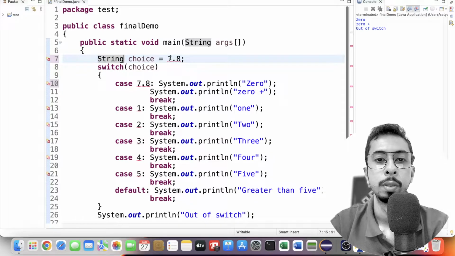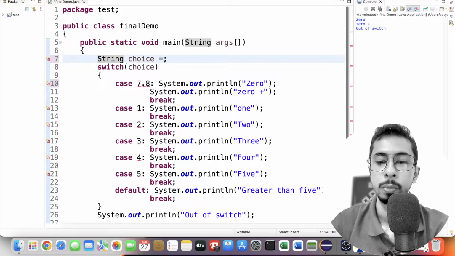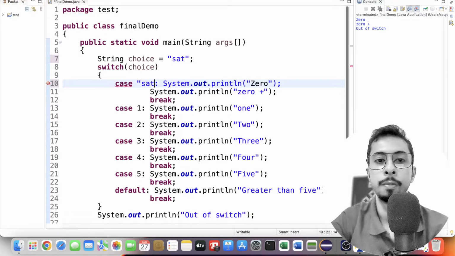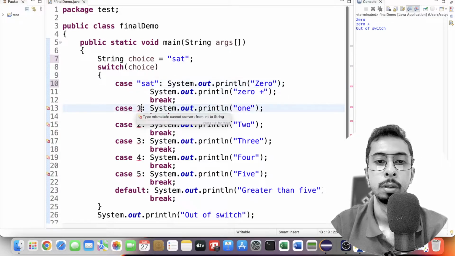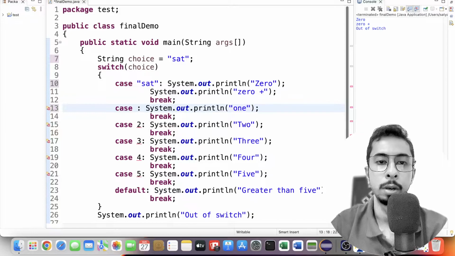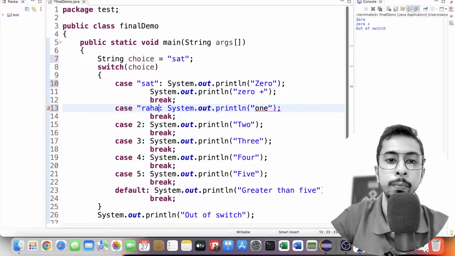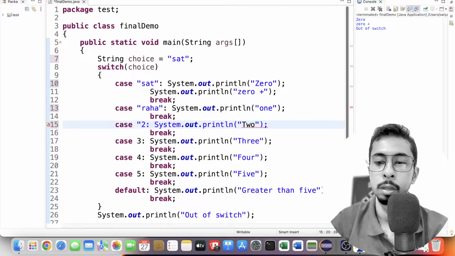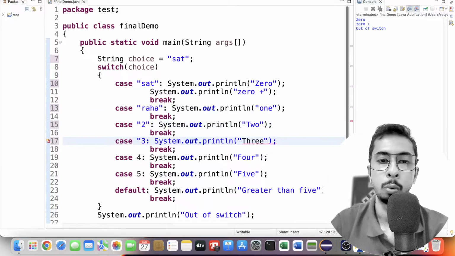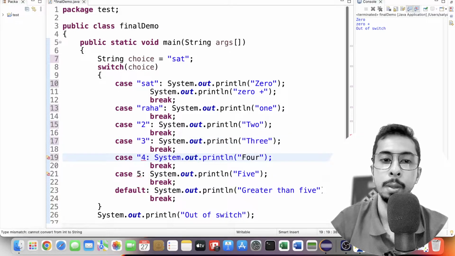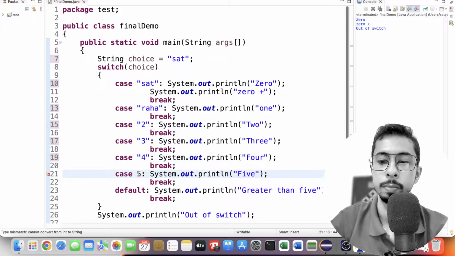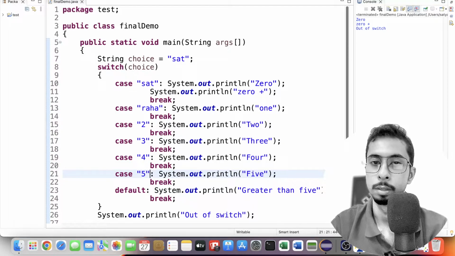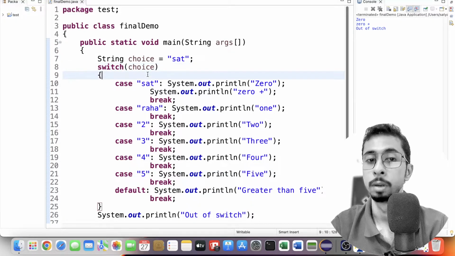Can I have string? Let's say I want to have SAT. So here, can I have SAT? Will it work? So there is some error. Type mismatch. Yes, one is int. Let's make all these string. Let's just check whether it works. Let's put them under double quotes just to save time. Okay. So will it work if I execute this code? It gets executed. So string is allowed, but double is not allowed.